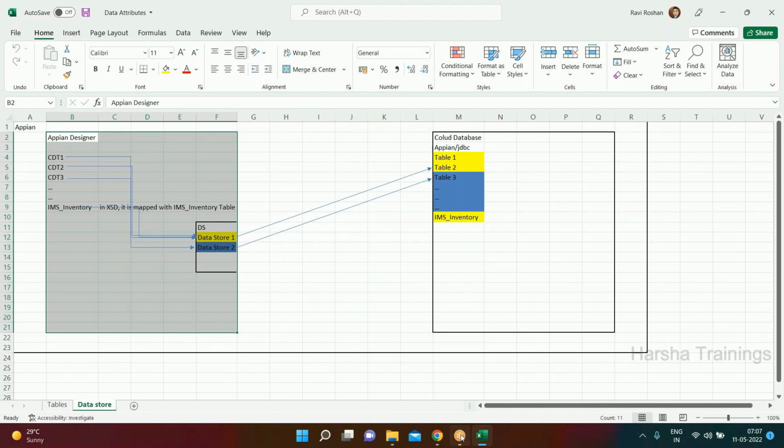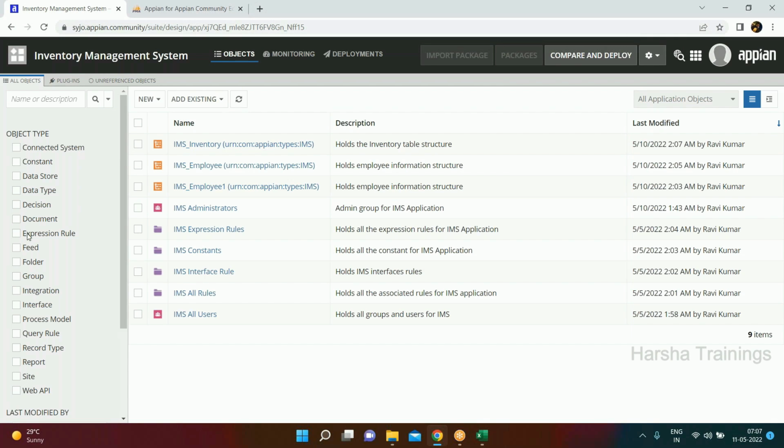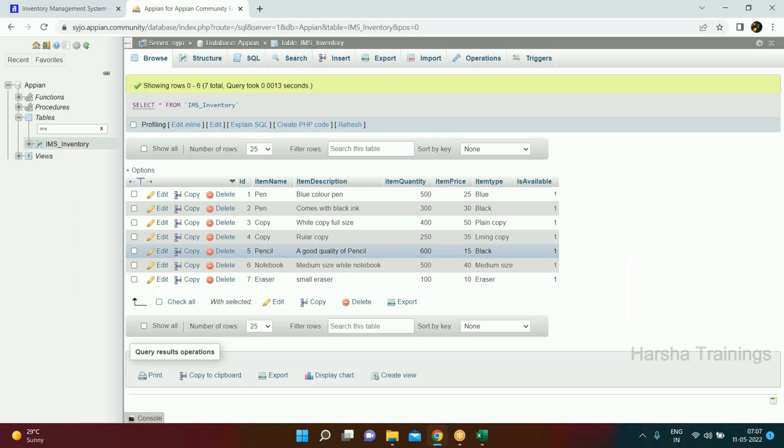This is the Appian Designer. If you say go here, then we'll see this is the Appian Designer environment. If you see this one, this is the Appian Designer. Okay, and then we have Appian Database.